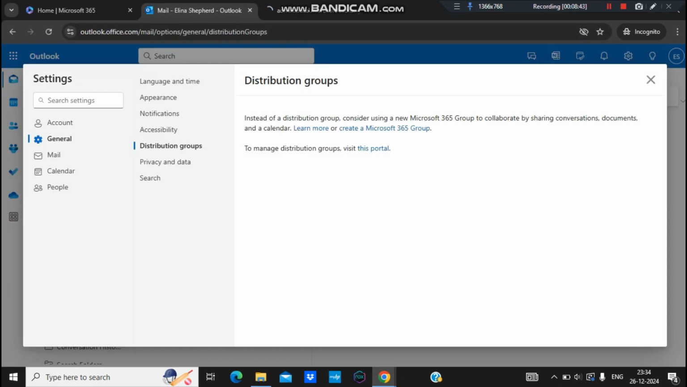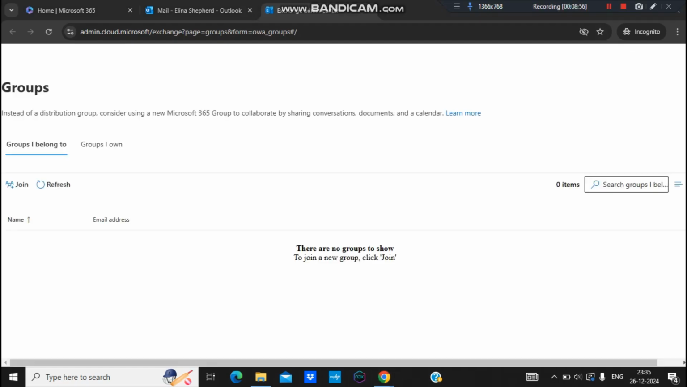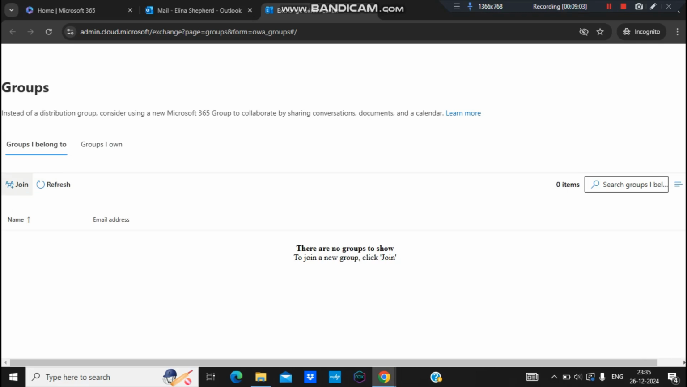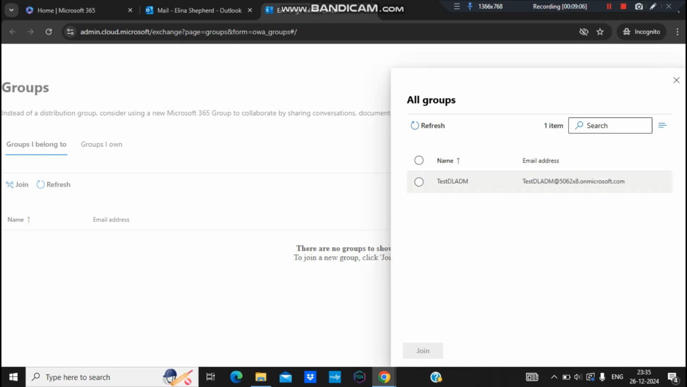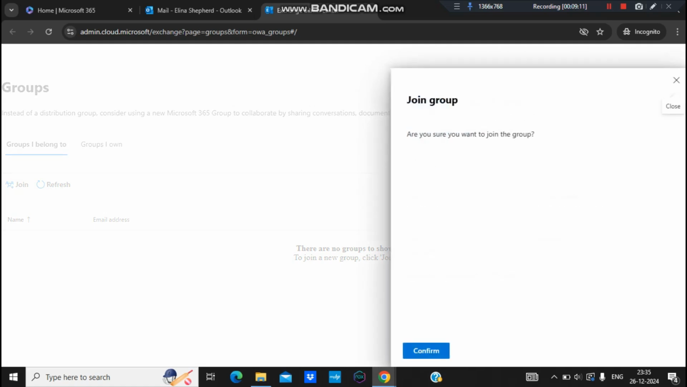I go to my user's Outlook. I'll click on this gear icon, then the general settings, and then I'll navigate to the distribution list portal. All right, so this portal has been opened up, and this user does not own any group, and this user does not belong to any group. But I want this user to join that test DL ADM. So you see that right now the test DL ADM is showing up. I'll just click on join the group, and this user will be added to the group members.